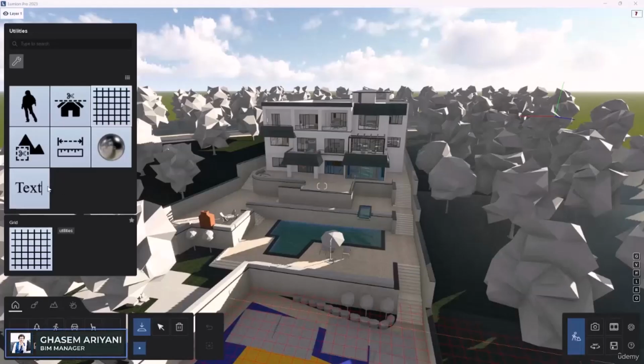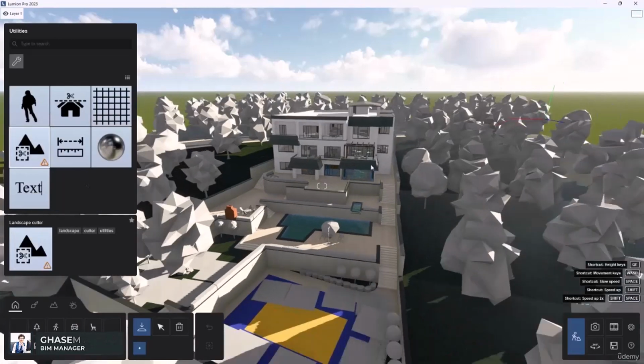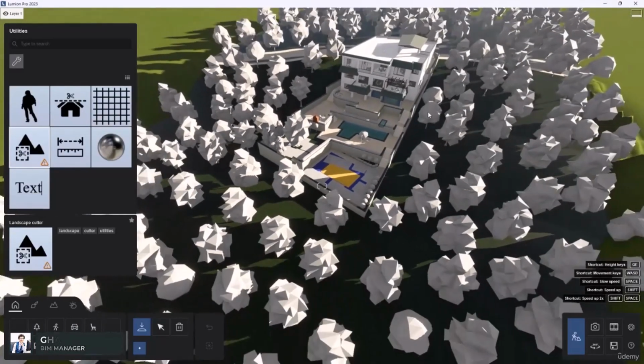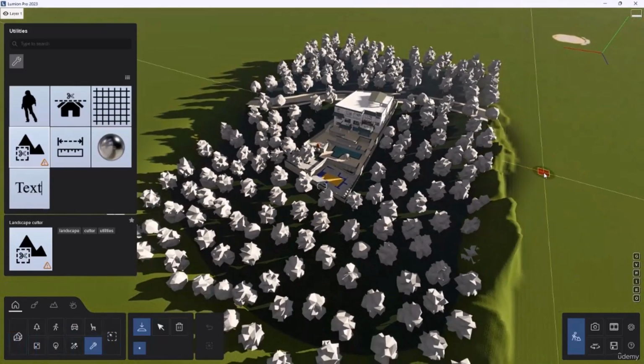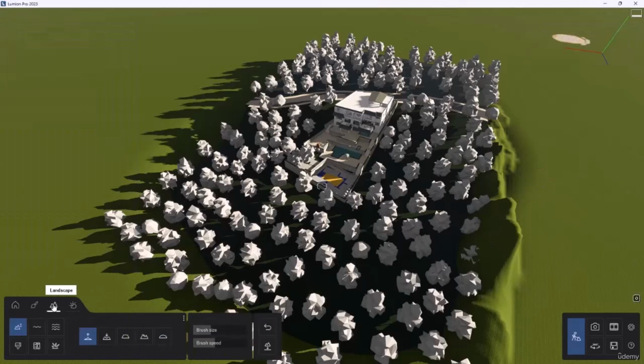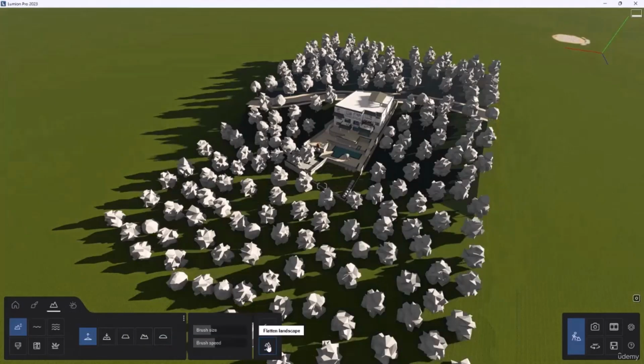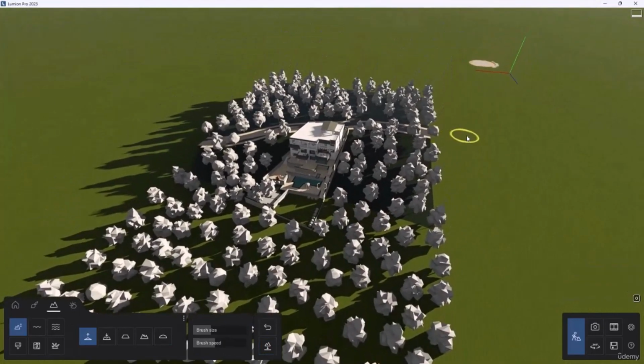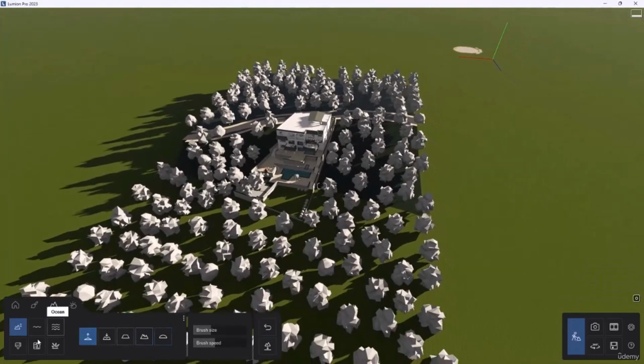Hello my friends. Alright, let's get to the next part, which is landscape cutter, which means if you click on wherever you want, it cuts it for you. But first let me delete this one, and here flatten all the terrain. That's it, and we have our project here, right?